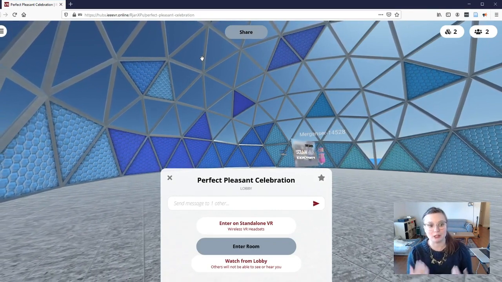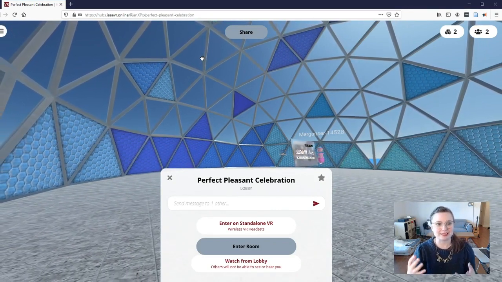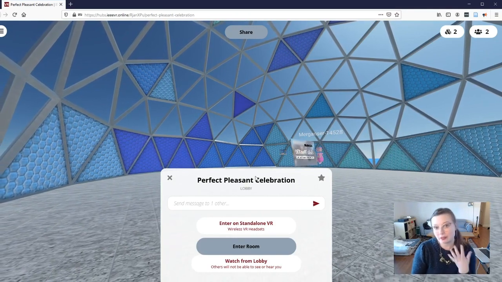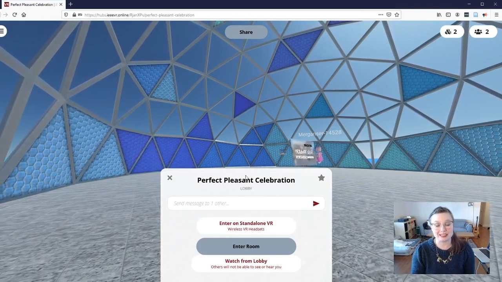Right now we're in the lobby of the Hubs room. That means that we can see what's going on inside of the room, we can hear what's happening, but we're not actually in the space yet.